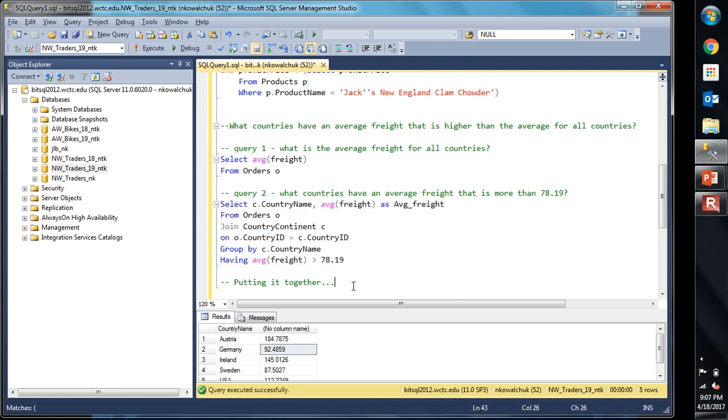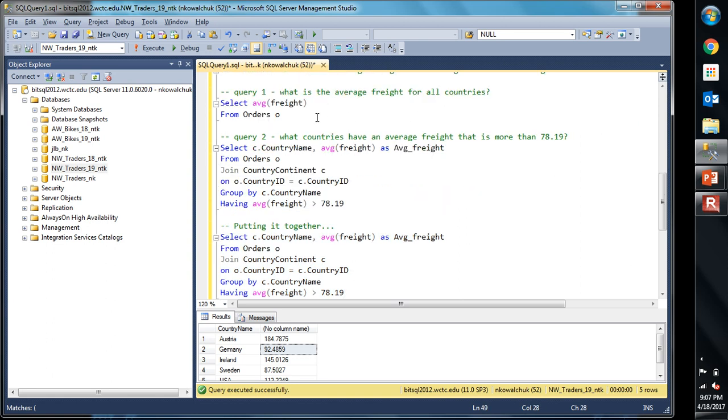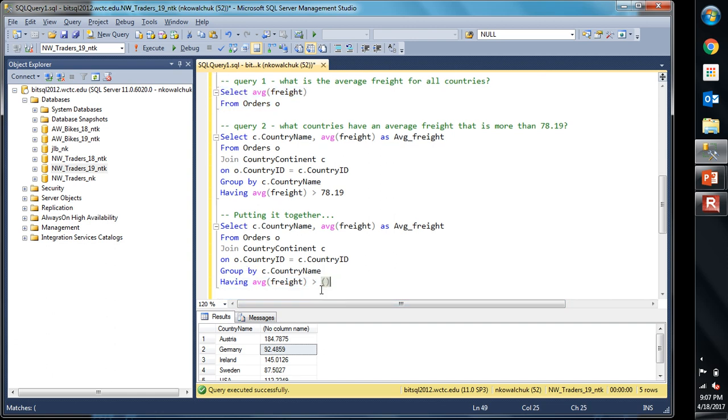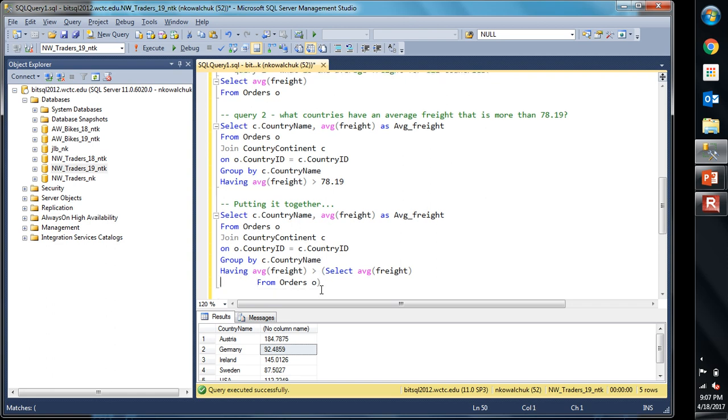I'm going to take my main query, and I'm going to take the query that generated this value, and I'm going to paste it. And I'll get the same 5 rows.